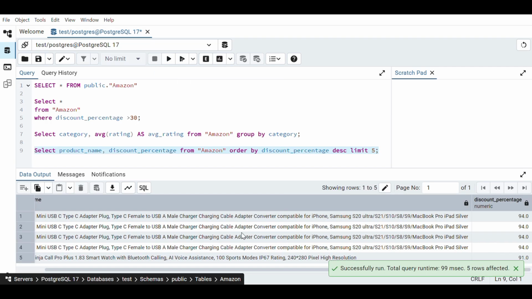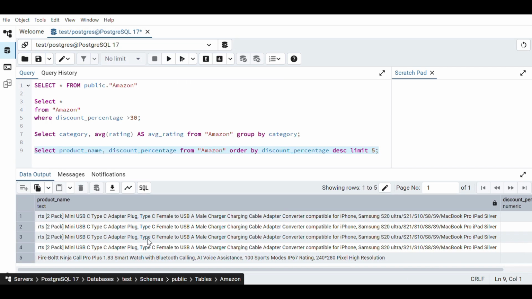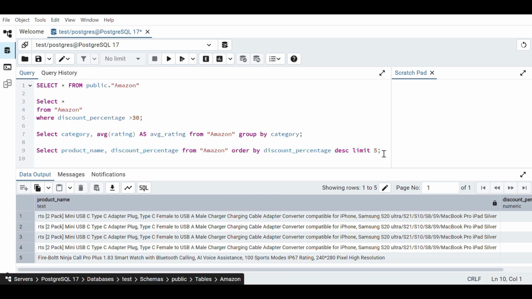Okay, so order by descending sorts rows from the highest to lowest, like normal descending order, right? And what's new? This limit. It returns the top 5. Why 5? Because I have entered the number. If I enter 2, it will return 2 values. Let's see your result.